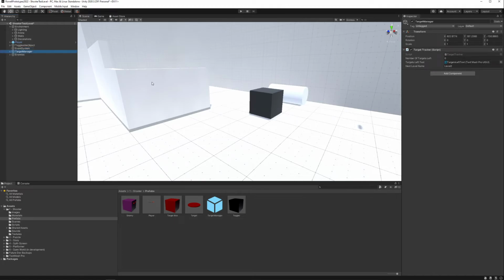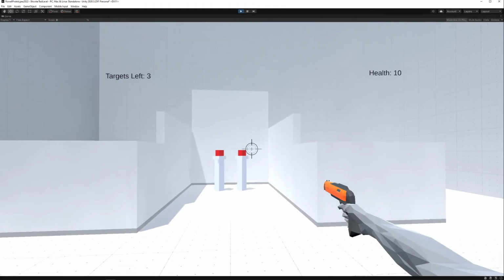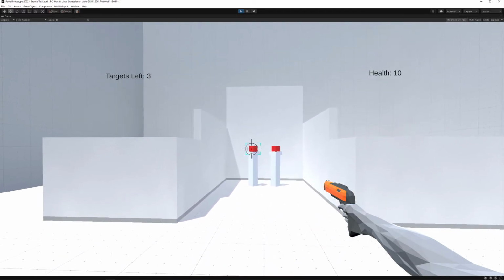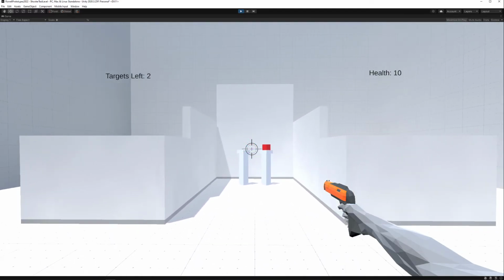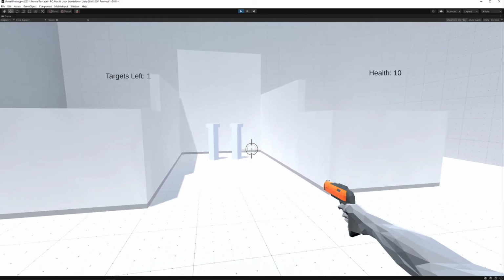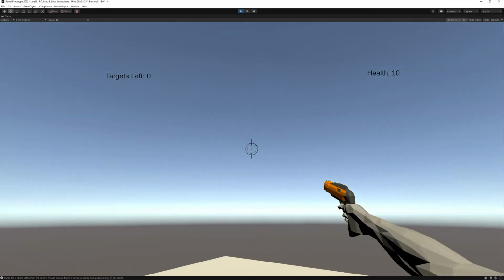Finally, our target manager. This is the thing that manages the state of our game. When I run the game, I'm actually able to beat this level. How? Well, I have targets left 3. When I highlight over this box, it's a target. I shoot it, it dies. 3 hits, it has 3 health, targets left 1, and I have this target on the wall. When I shoot it, I move to a new level.